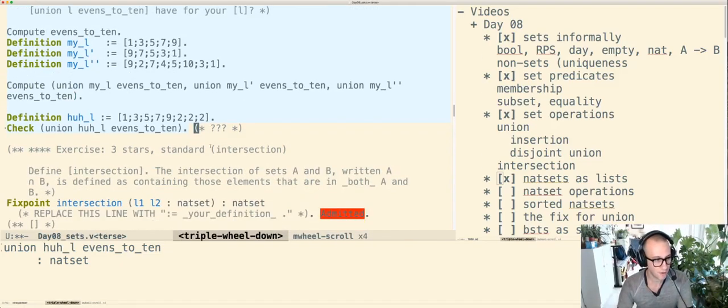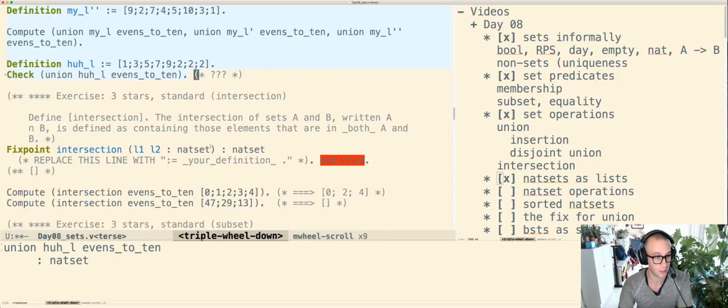Okay, so after that, I want you to define the intersection operation. That's going to look a lot like union, but you're going to have to do a different thing, right? So we want to compute the things that are in both. So some stuff we've already defined will be helpful there.